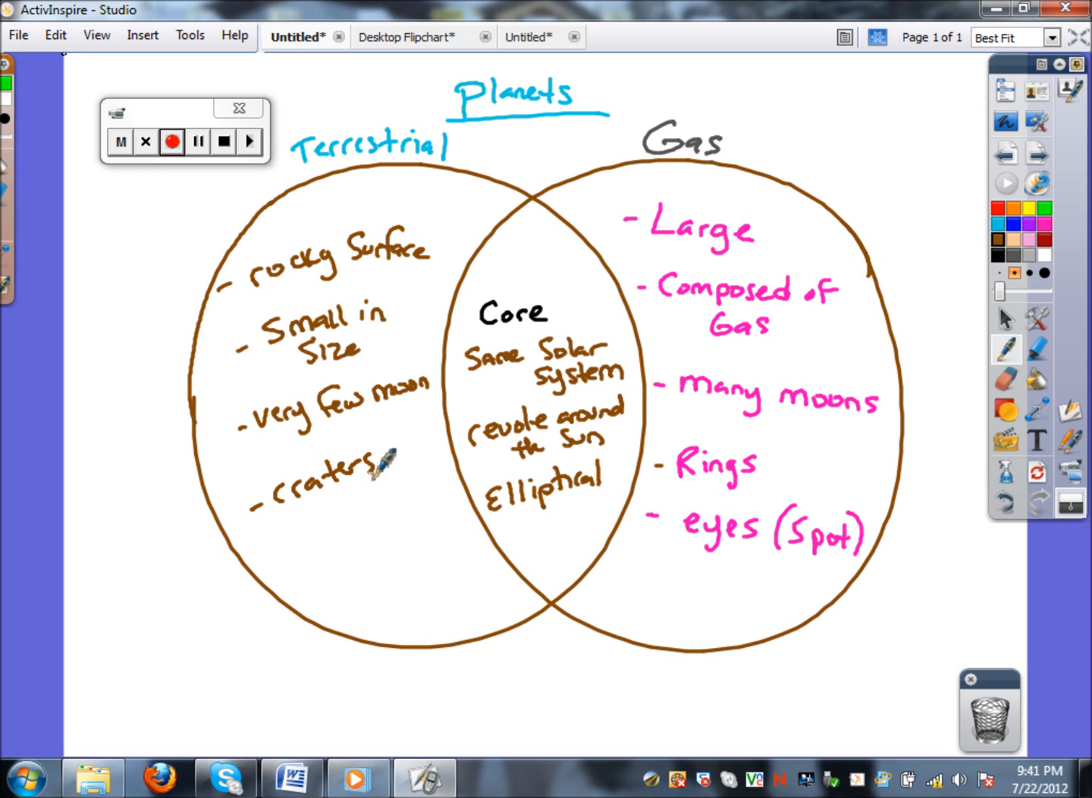Similarities are they have cores. They're all in the same solar system. They all revolve around the sun, and they all have elliptical orbits. Okay, so this is one method of making a Venn diagram.